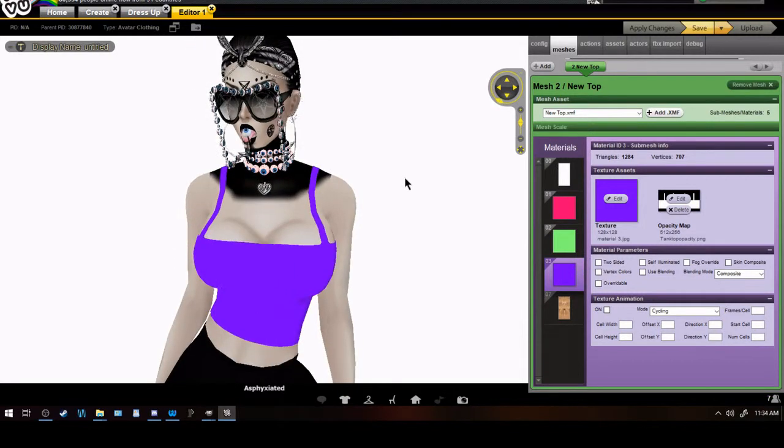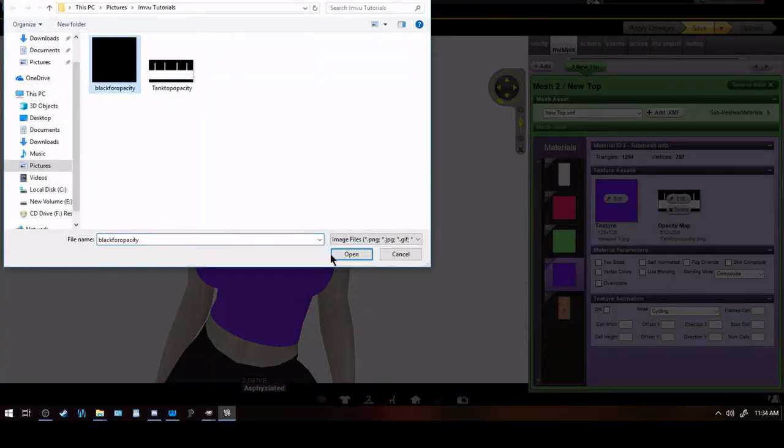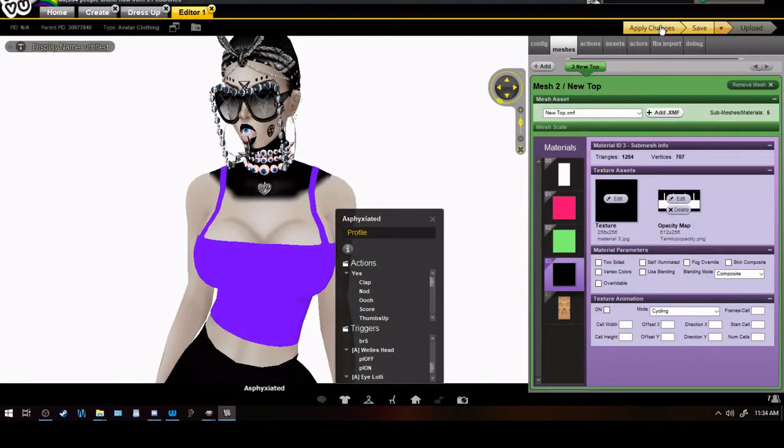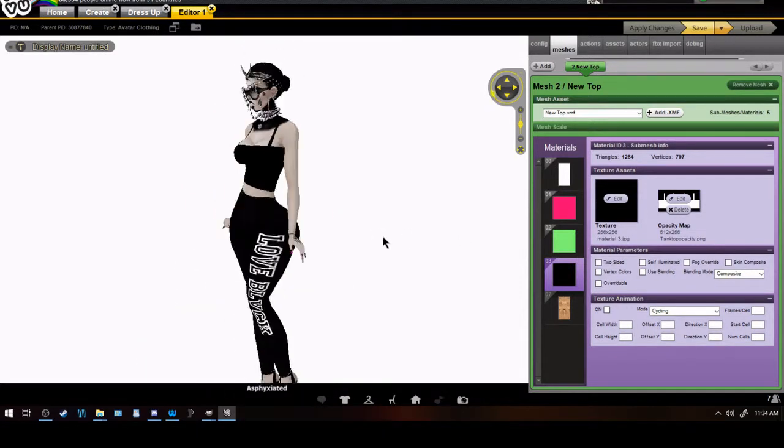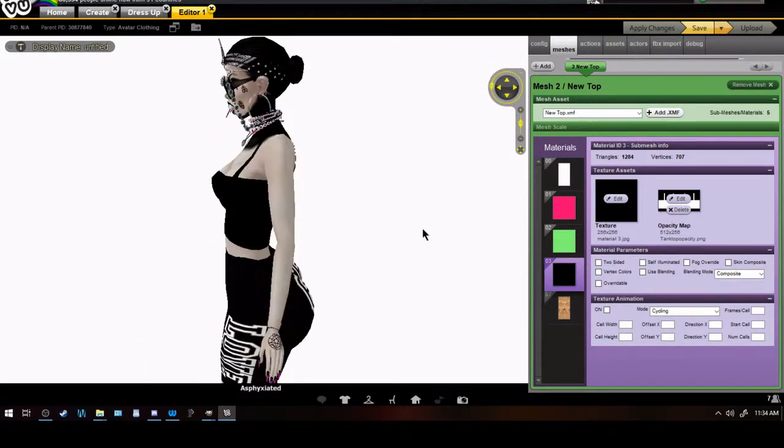Now, if you're wondering how to change the color, it's going to be in the texture file right here. I'm just going to put the black one up there. Simple black tank top, no details. Boom. Right there. You have made a tank top.